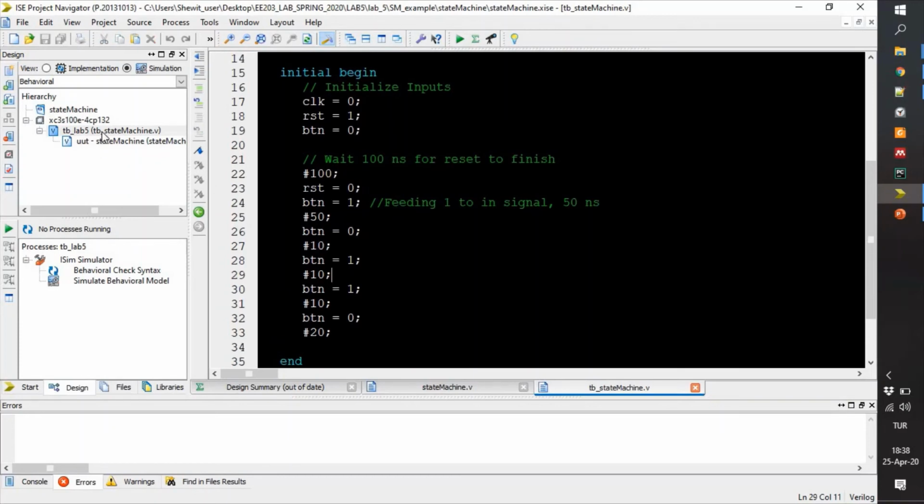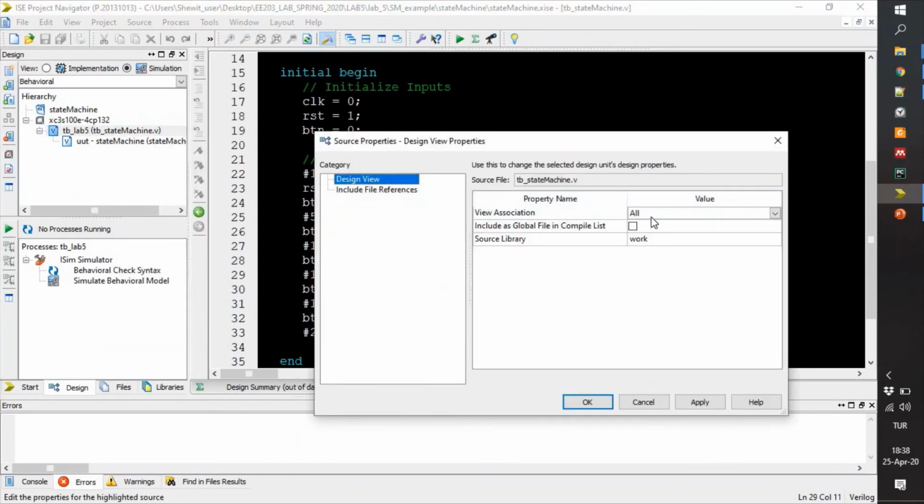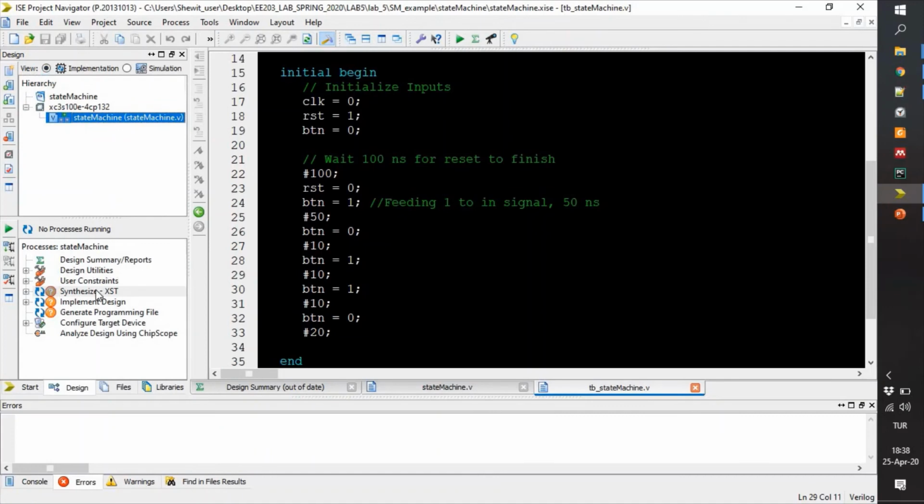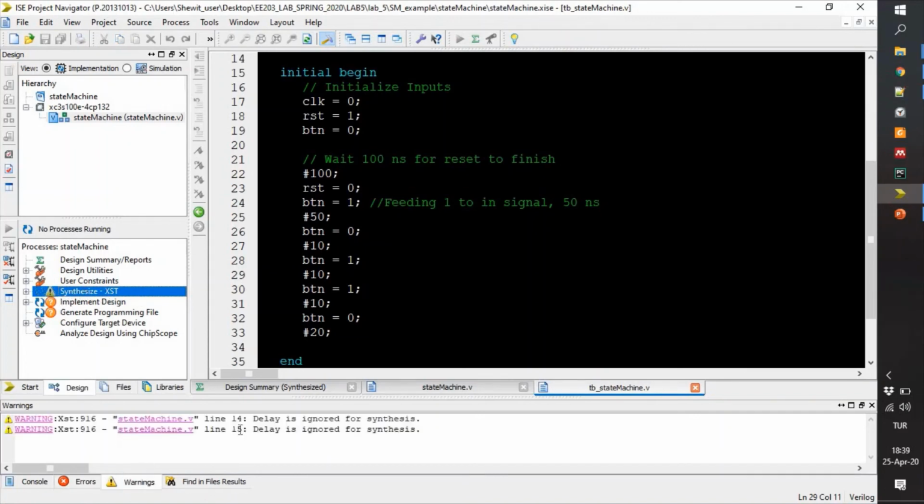Okay, so let's bring this into a simulation. In simulation I can see it here. Let's run the state machine, and let's synthesize it to see if it works fine. Okay, as we can see, it works fine. There is a warning, so let's go to the warning and see.